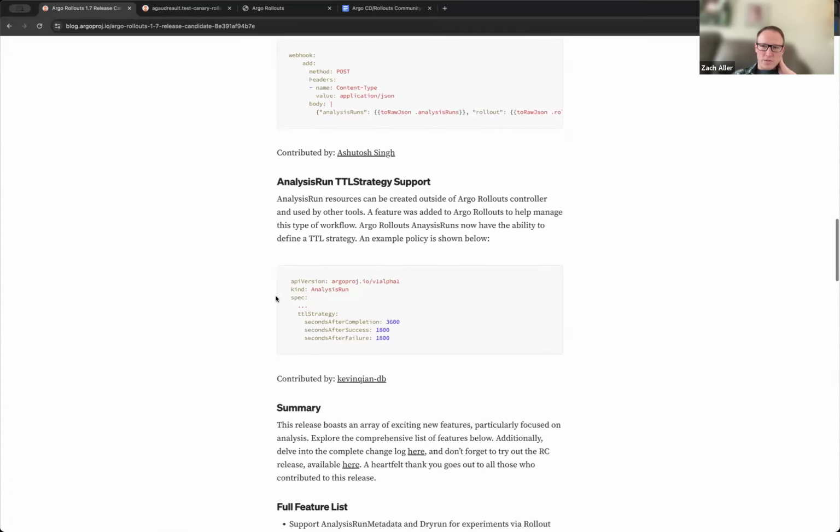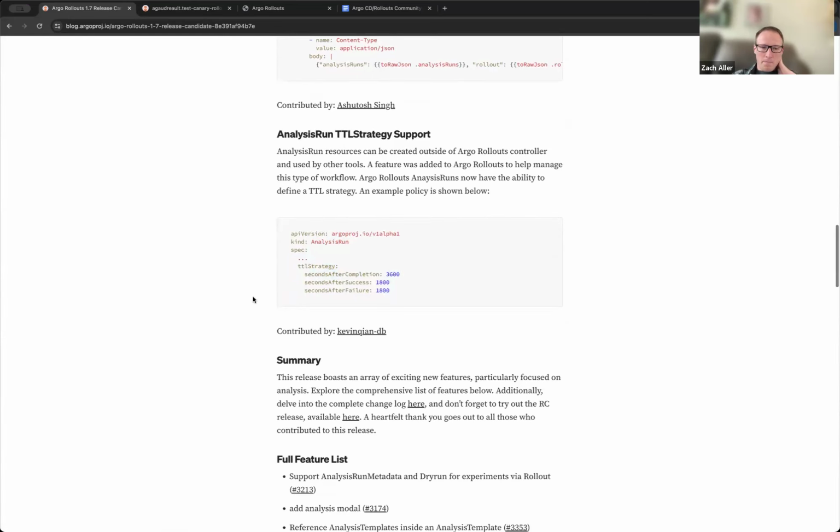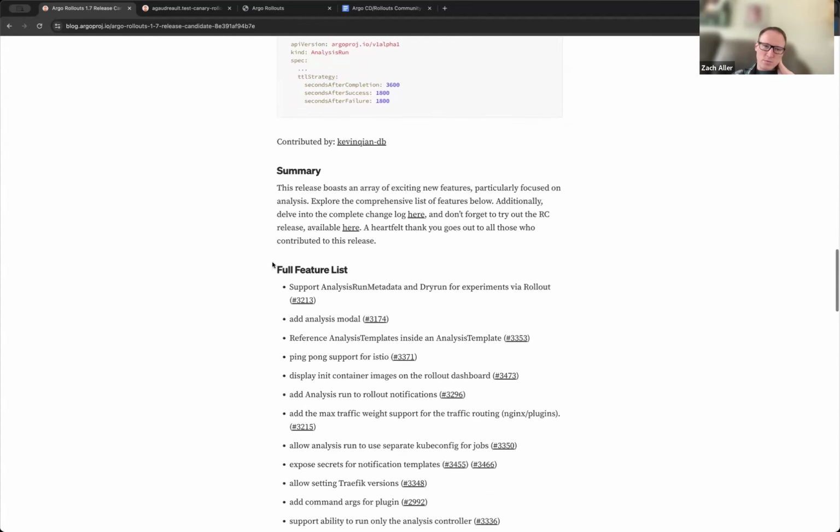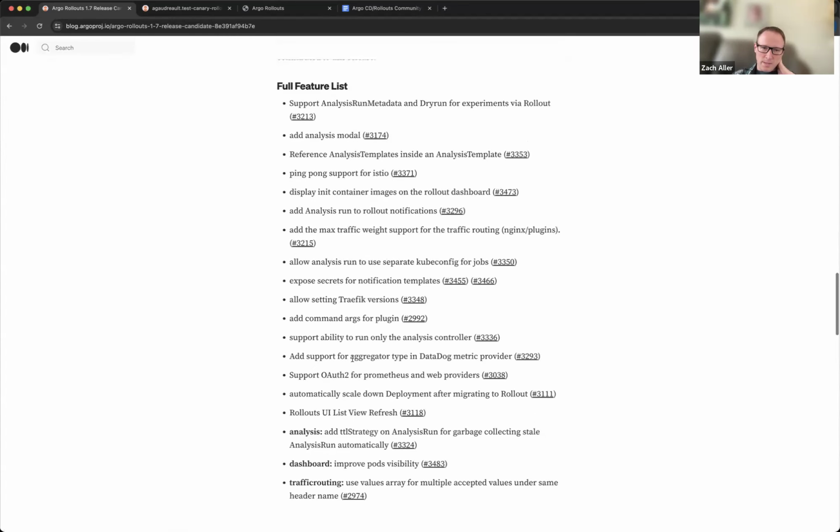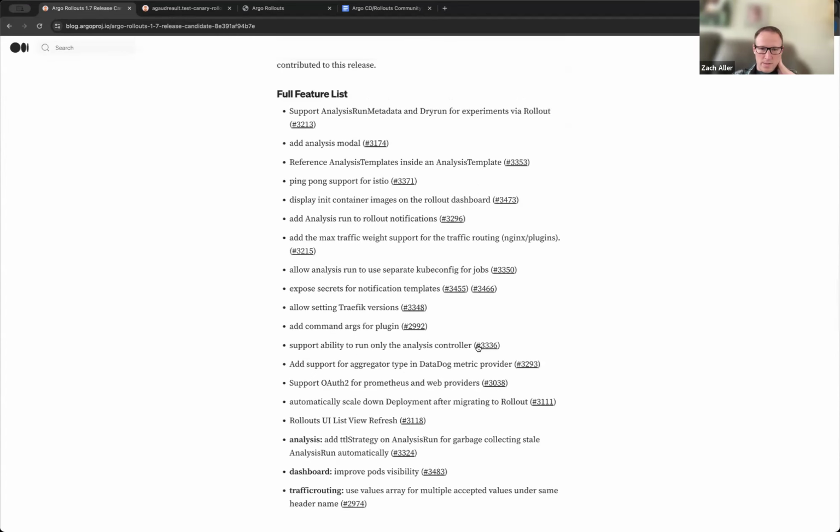Which ties into another feature that Acuity helped with, to enable the rollouts controller to be turned off. You can now turn off the rollouts portion of it and run only the analysis run controller, which goes hand in hand with this ability. So that's the high level features. There's a whole bunch more listed here, like I mentioned, the ability to just run the analysis controller, and a few other major ones.